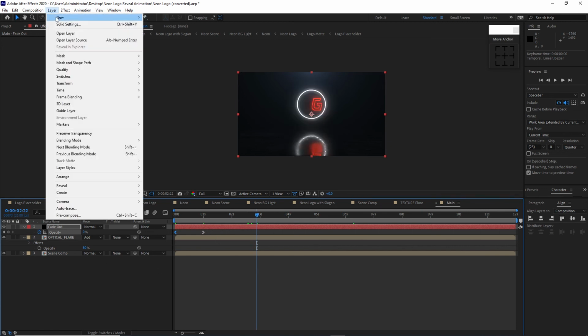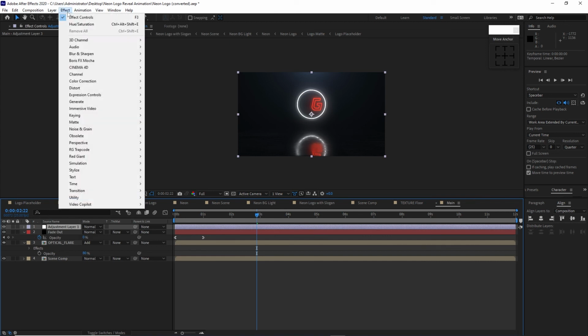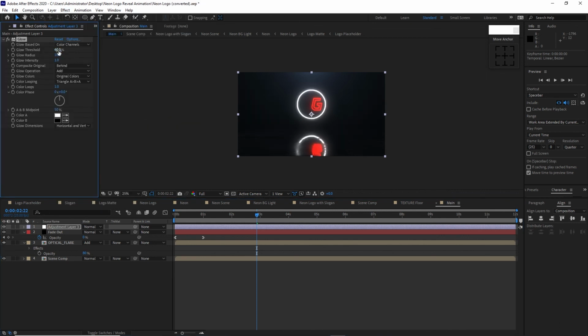Go to layer, create a new adjustment layer. Go to effects and preset. I will go to stylize and add glow. I will change the glow threshold to 70%. The glow radius I will change to 40 and the glow intensity I will change to 0.3.